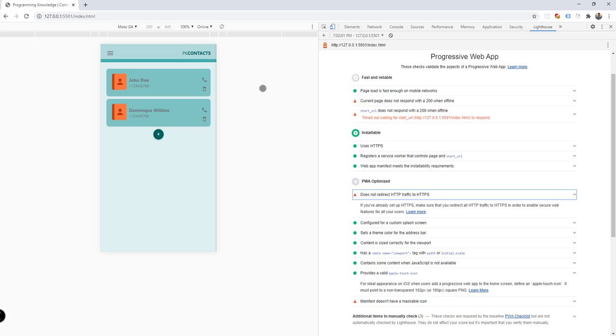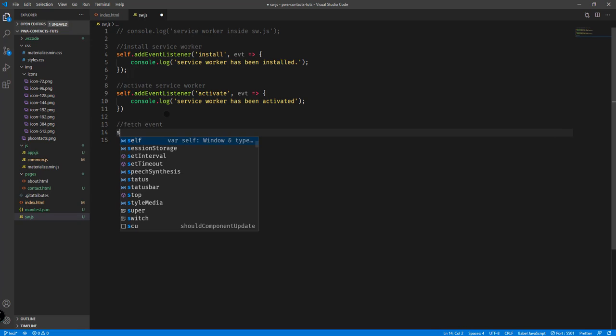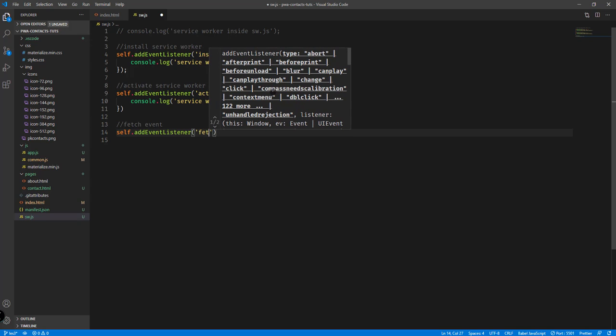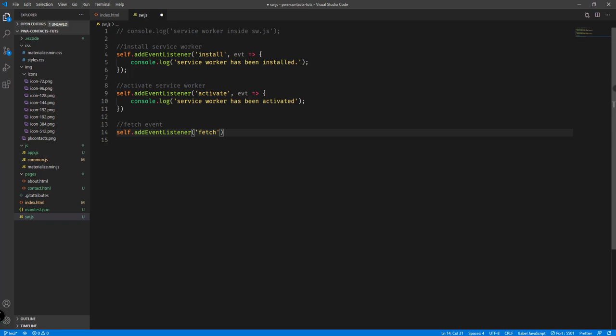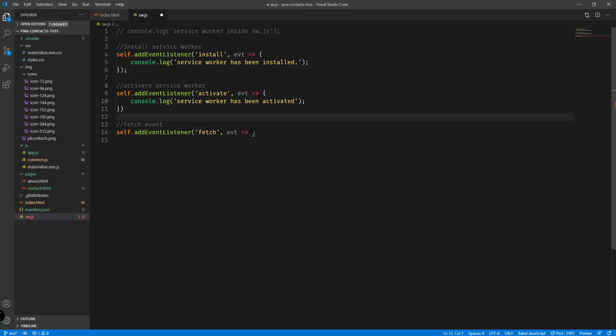So basically, we could add an event listener. So far we have the install, we have the activate. Now the third one will be the fetch event. So we're gonna try to look at this particular event. What we could do here is add the event listener, and this time it will be fetch. Okay, and then we're gonna specify a parameter for the callback function. So whenever the service worker detects the fetch event, it should run this particular function right here.